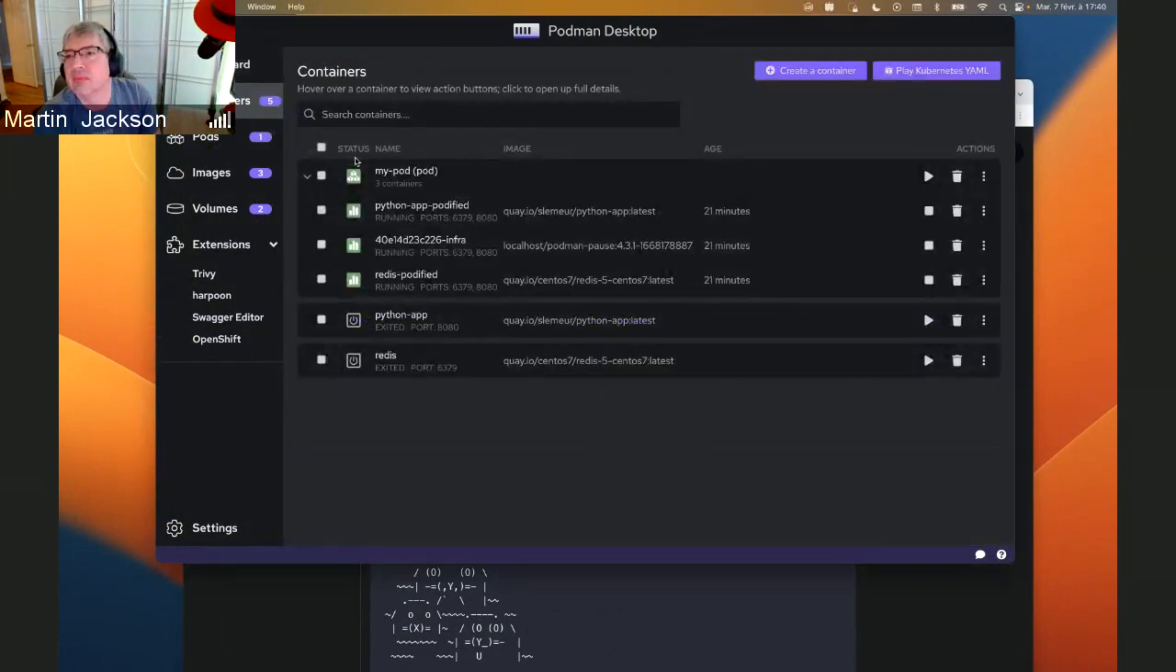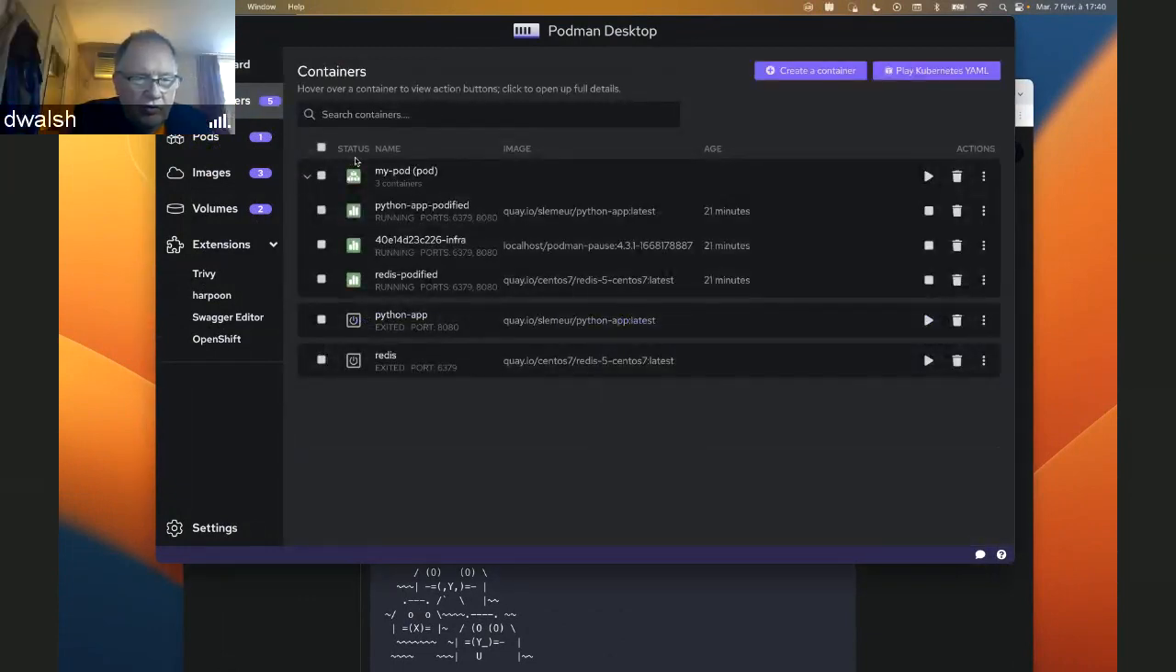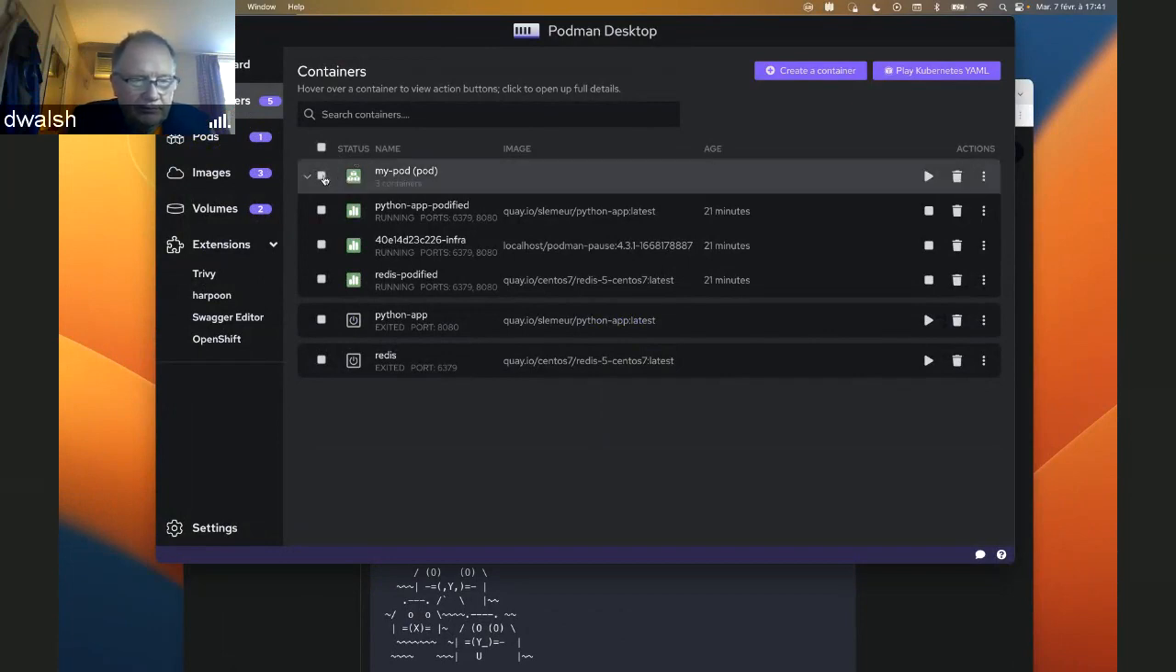Can you show your demonstration where you took two containers, made them into a pod, and then pushed them into OpenShift? Yeah, I can actually do that.